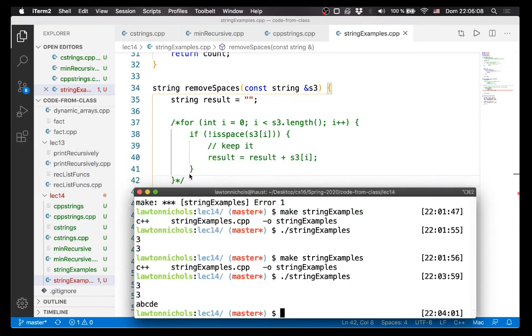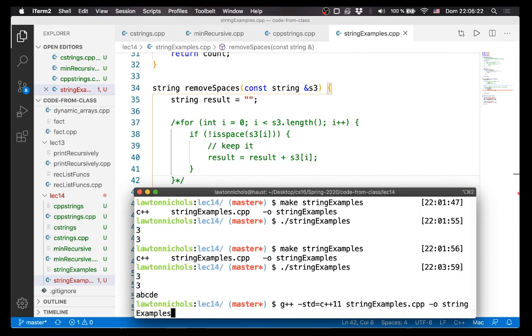So let me compile with that standard. So now I have to use g++, because make doesn't, by default, have that. I could make a makefile, though. g++ -std=c++11 string_examples.cpp -o string_examples.